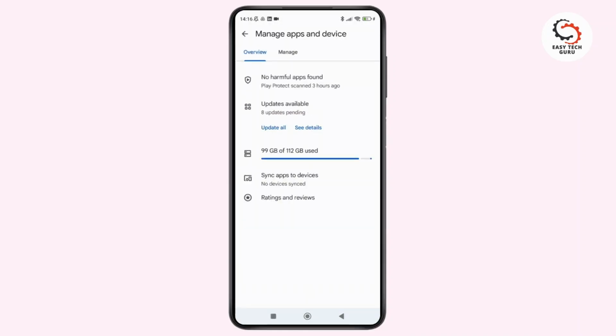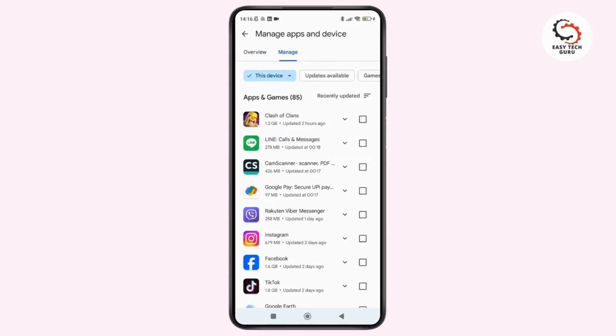And now here, you'll see two tabs at the top, that is Overview and Manage. So just tap on the Manage tab. And now here, by default, it will show you all the apps that are currently installed on your phone.